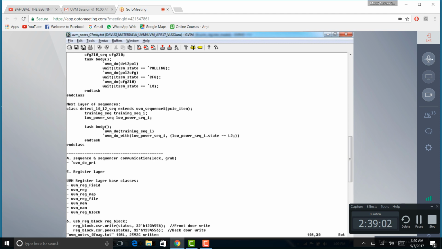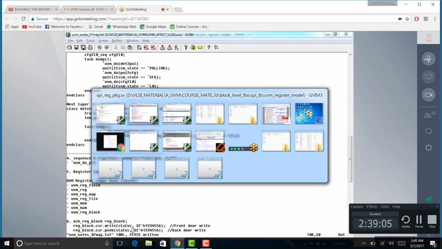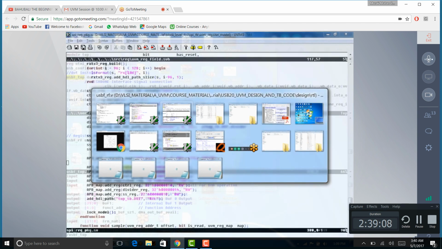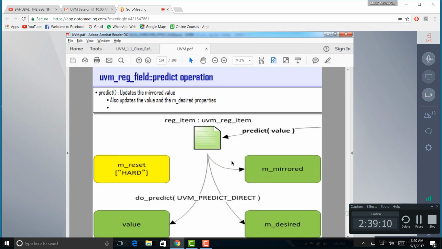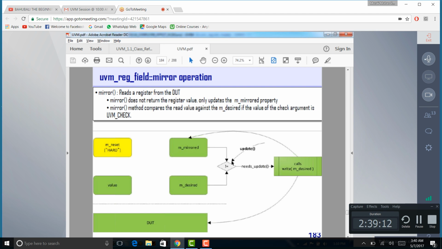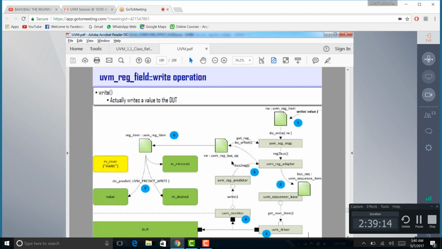Similar to this, there are many methods. So in the next session when we meet, we'll discuss what happens when you do write, when you do read. For example, when I do write, what happens? This diagram explains. It will require some time for me to explain. In summary, let's understand what the register layer is and why we need it.